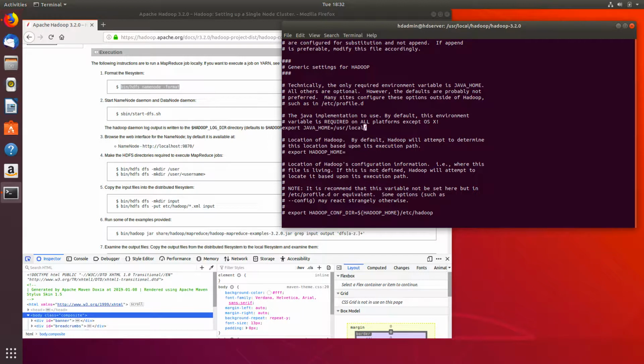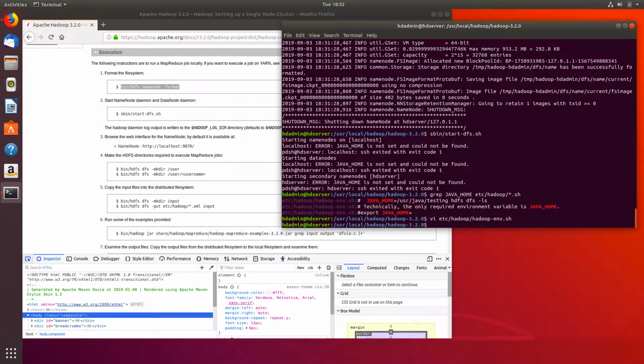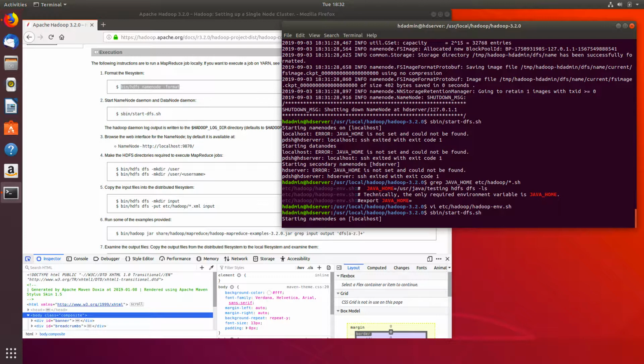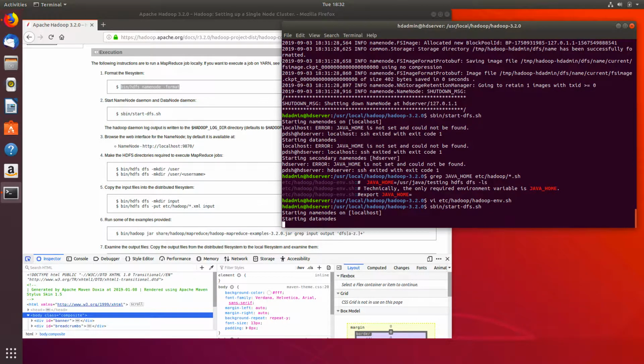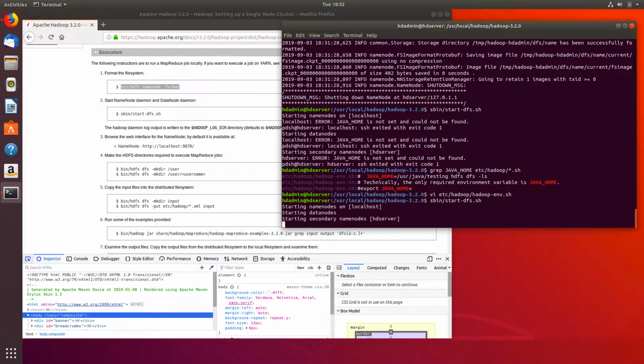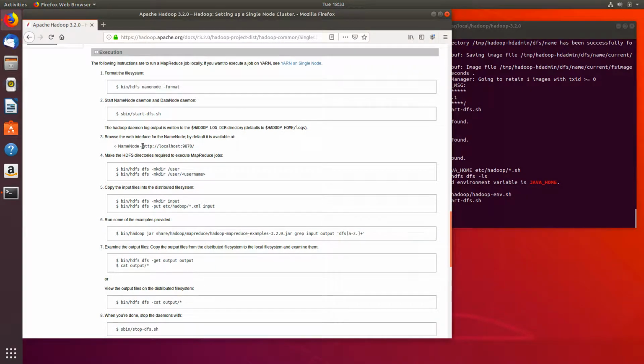I think that's not user local, user lib jvm latest. Okay, we'll close that and let's try it again. Much better. So it's starting, the name node started up, it's starting the data node, secondary name node. And we've got it up and running.